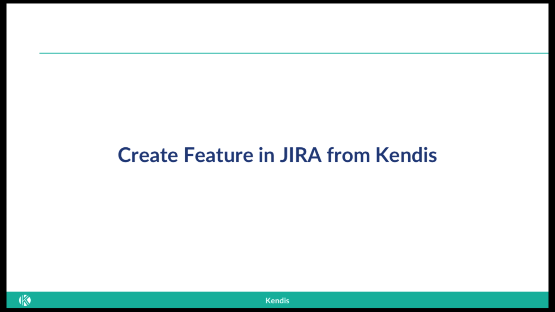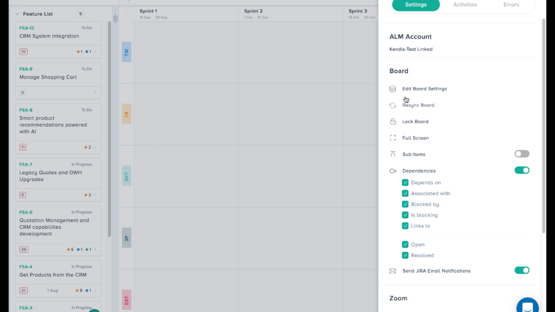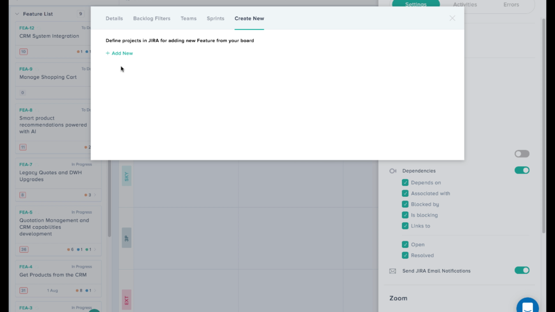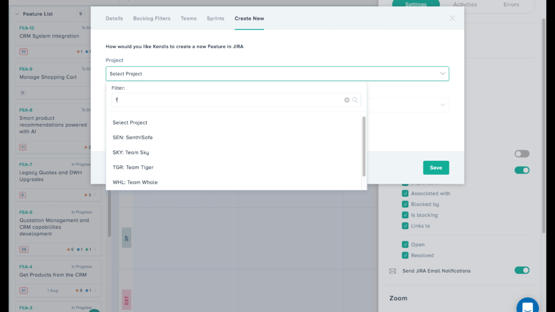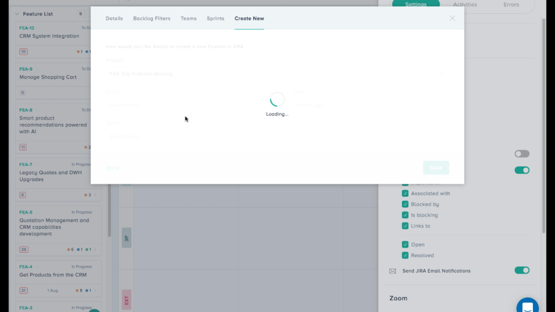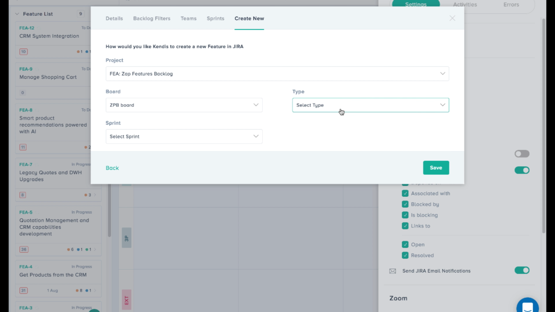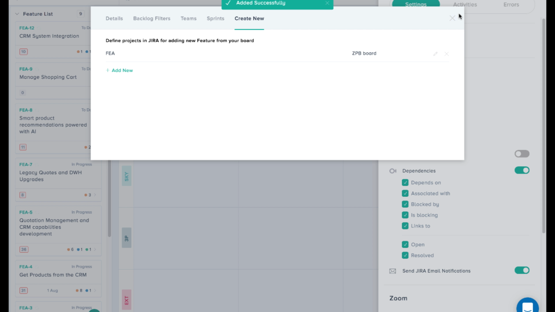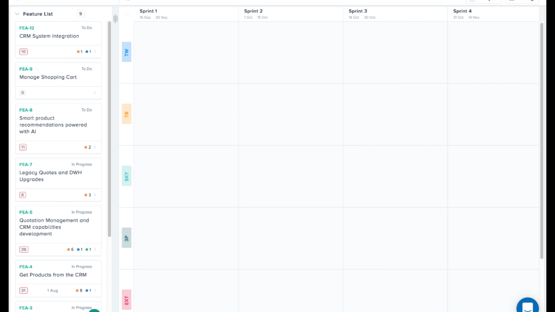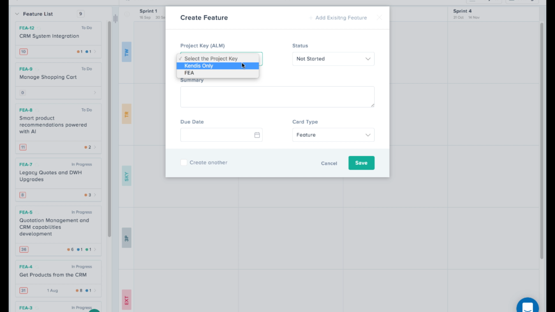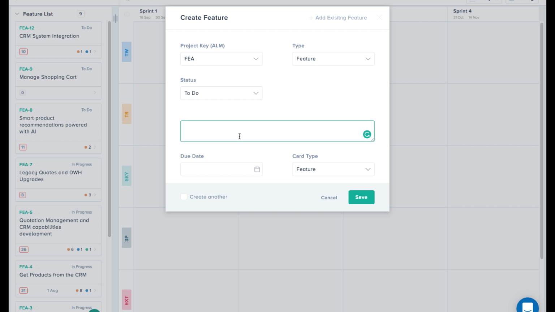To create a new feature from Kendis to JIRA, first define the settings. Select the project, board, type, and the sprint, if any. Click on the Create New. Provide summary and the feature will be created at JIRA.